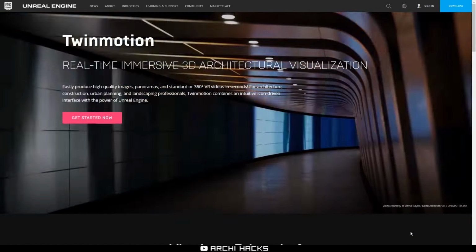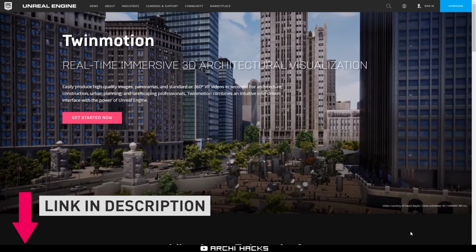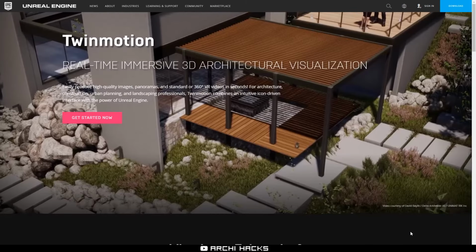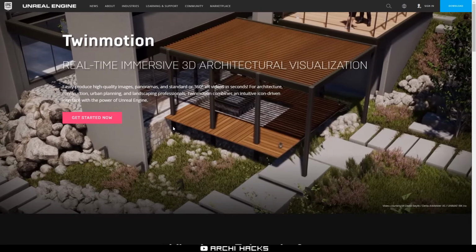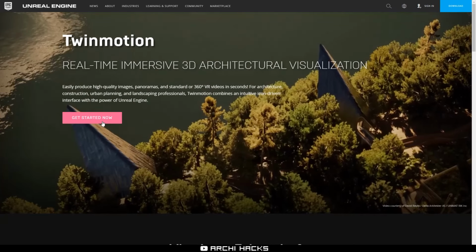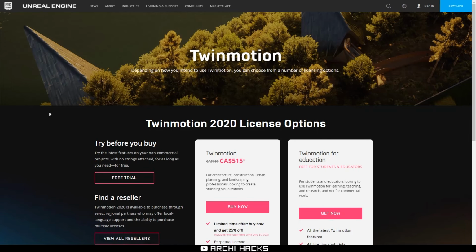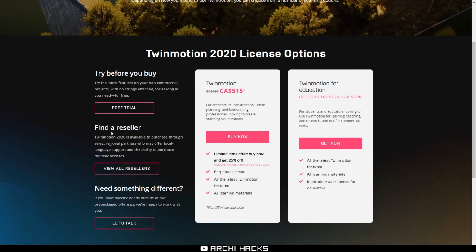So if you've decided you want to try this, make sure to check out the link in the description that'll take you to this page. Once you land on Twinmotion's website, you can click on the big Get Started Now button. And once you click that, you can see all the pricing options. The full professional license will set you back a couple hundred dollars, but it is a perpetual license, so you will have access to Twinmotion forever.